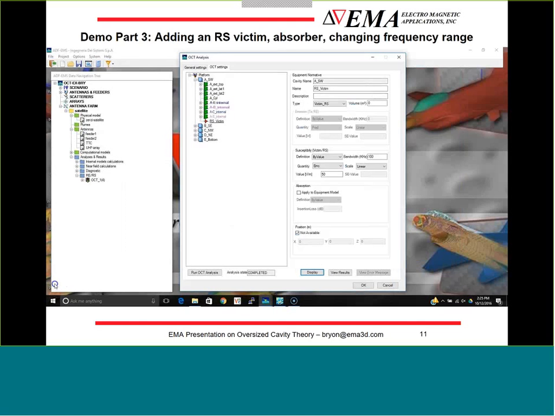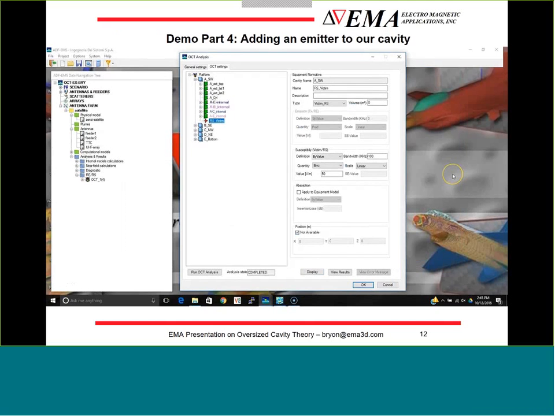Okay, we're going to look at one more video. The last one's a short one, where we're going to add an emitter to this problem. So we'll stick with the same setup. We're again looking at the 2200 megahertz scan, 2.2 gigahertz.